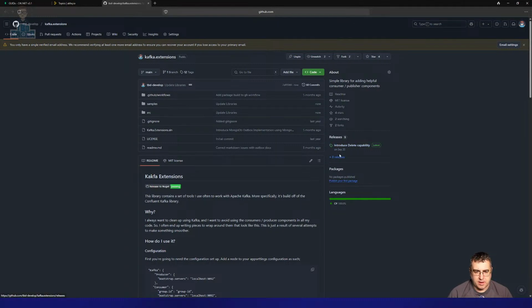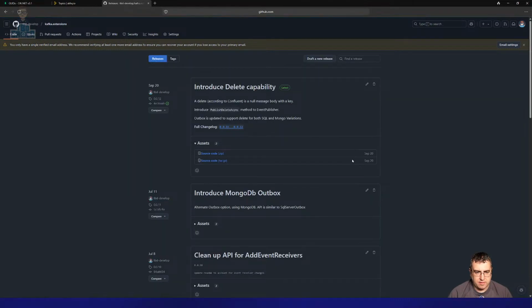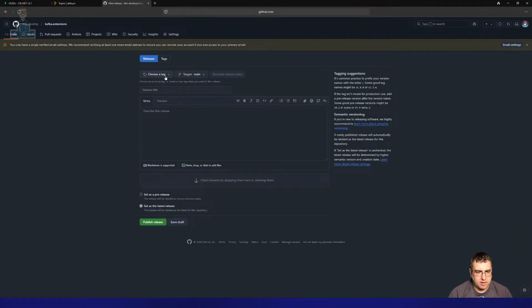So that's main, and then I go to releases, then draft new release, choose a tag, 0.0.13, update to latest MongoDB and Kafka libraries. MongoDB changed.